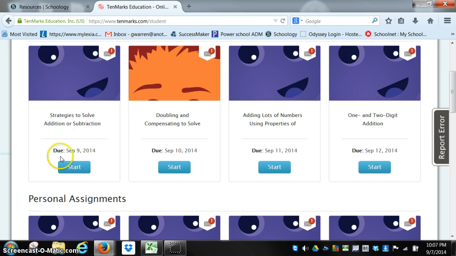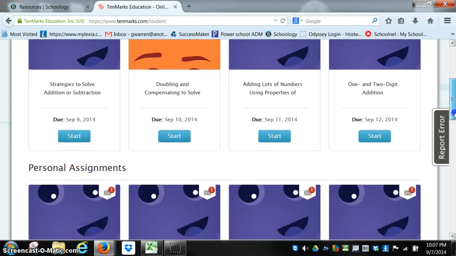But when you're ready to go, we're going to go into one of these in just a minute, but you just click right here, so that you start on the first one. These all had different due dates, and that's the way your assignments are going to come. I just want you to do one of these, so you wouldn't have to do all of these a day. You're supposed to work in your 10 marks math for 30 minutes.